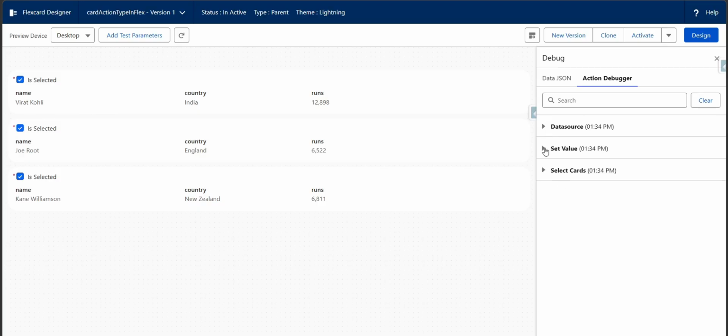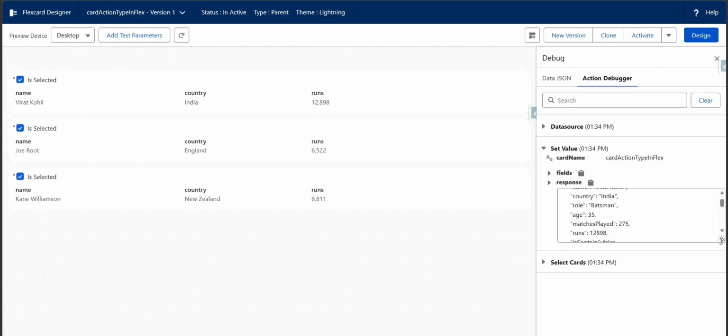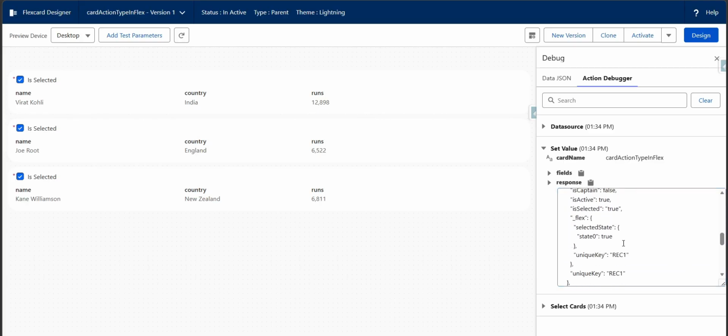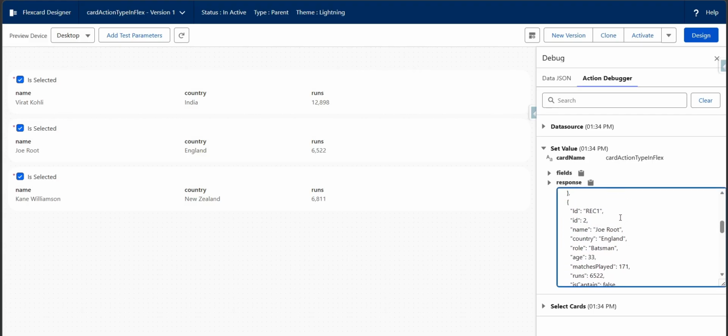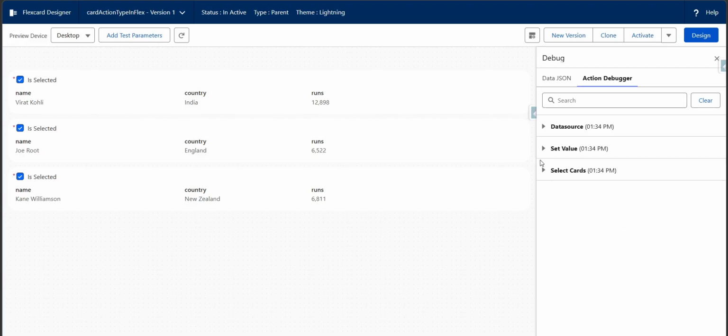We can find that under this set value, is selected is true for Joe Root, and in the set values it is showing for all records, not for a specific record, right? So if I update any of the records, it will return a response for all the records, right? But we don't want to see all records. We want to see only the selected records. We want to see which items the user selected, right?